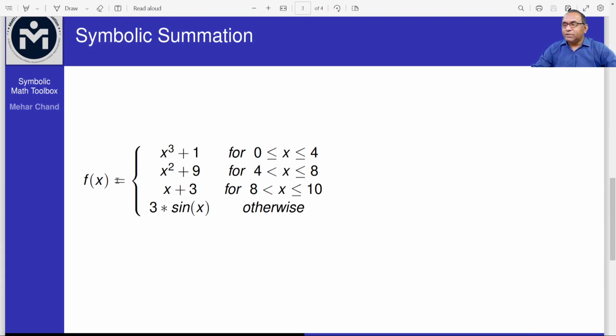You can see this is the function: f(x) = x cube plus 1 for 0 less than or equal to x less than or equal to 4. f(x) = x square plus 9 for 4 less than x less than or equal to 8. f(x) = x plus 3 for 8 less than x less than or equal to 10. f(x) = 3 sin x otherwise. The last statement is very important.